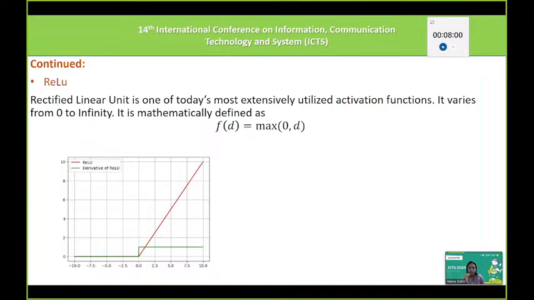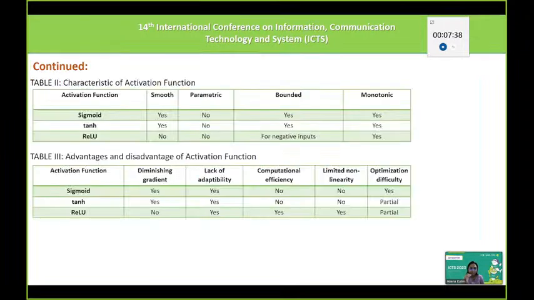ReLU activation function just looks like a linear activation function. It is also differentiable and continuous within the range. The range varies from 0 to infinity. Next slide please. The characteristics of activation functions and the advantages or disadvantages of each. The vanishing gradient problem is applicable in sigmoid and tanh, whereas ReLU will reduce the vanishing problem. Limited optimization is difficult in sigmoid and partial in tanh and ReLU. Next slide please.